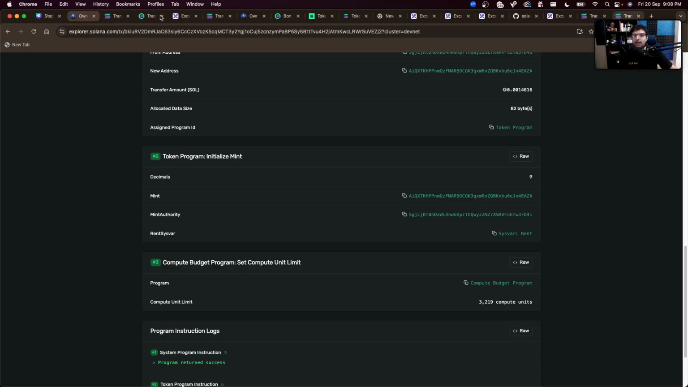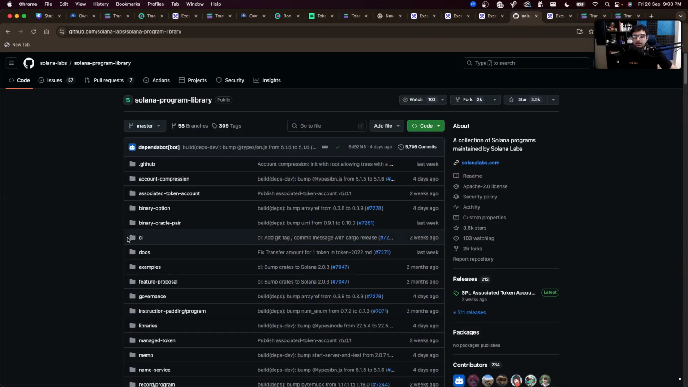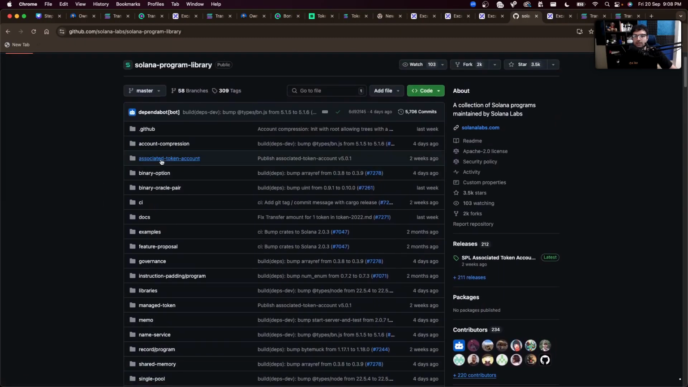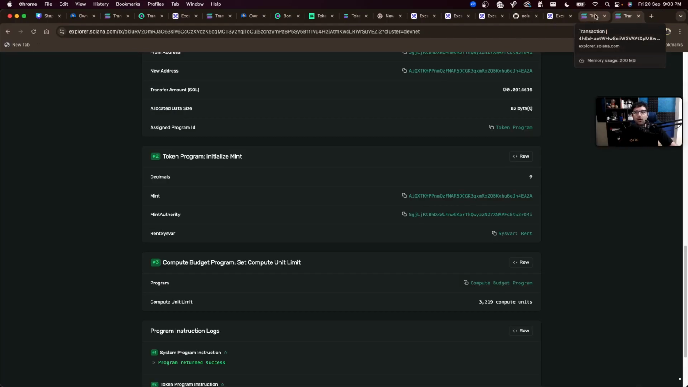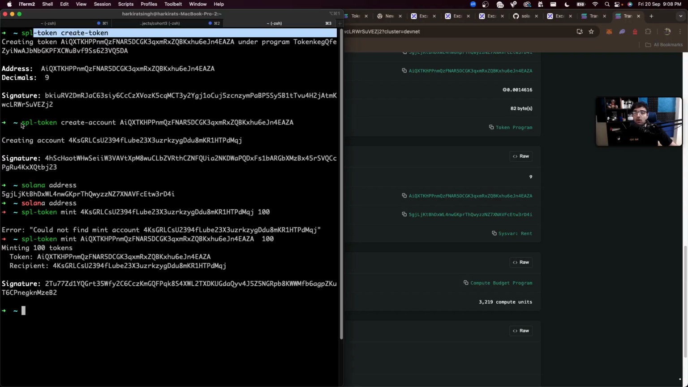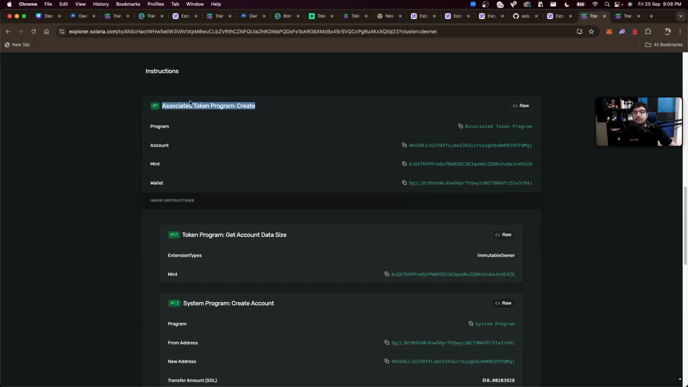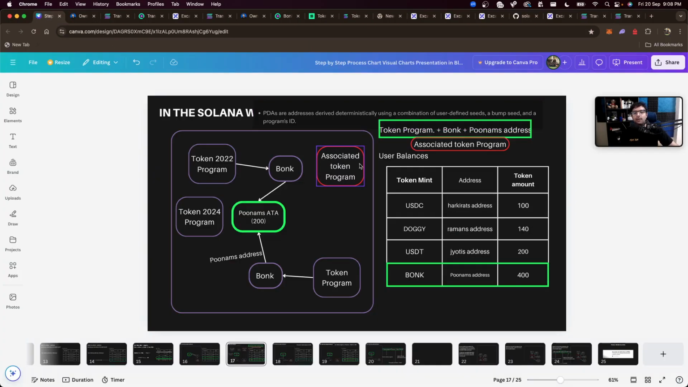If you look at GitHub, I showed you there were two separate programs: one was the token program, one was the associated token account program. What do I interact with when I call SPL token create token? The token program. I'm initializing the mint, and I don't care about which user. I'm not creating any associated token account. But when I call SPL token create account, I interact with the associated token program, this program right here.